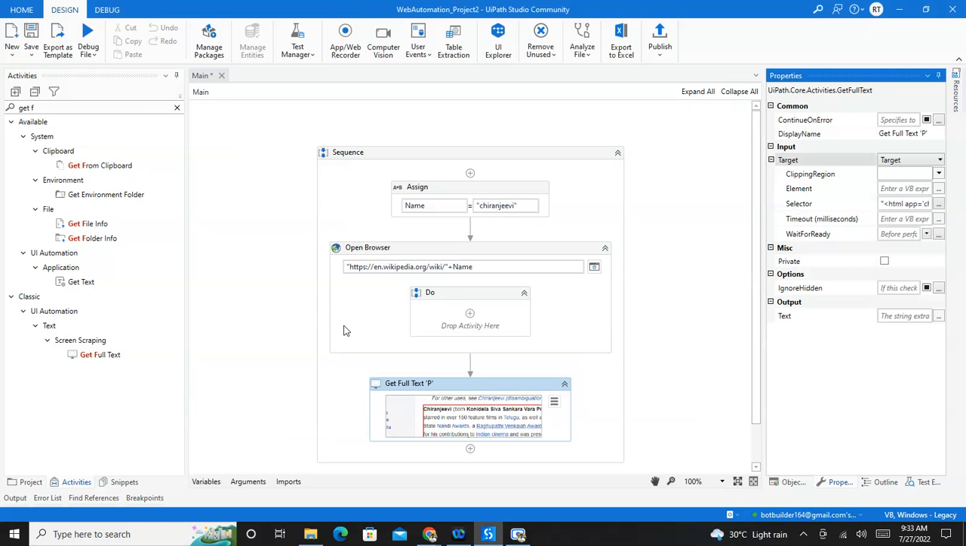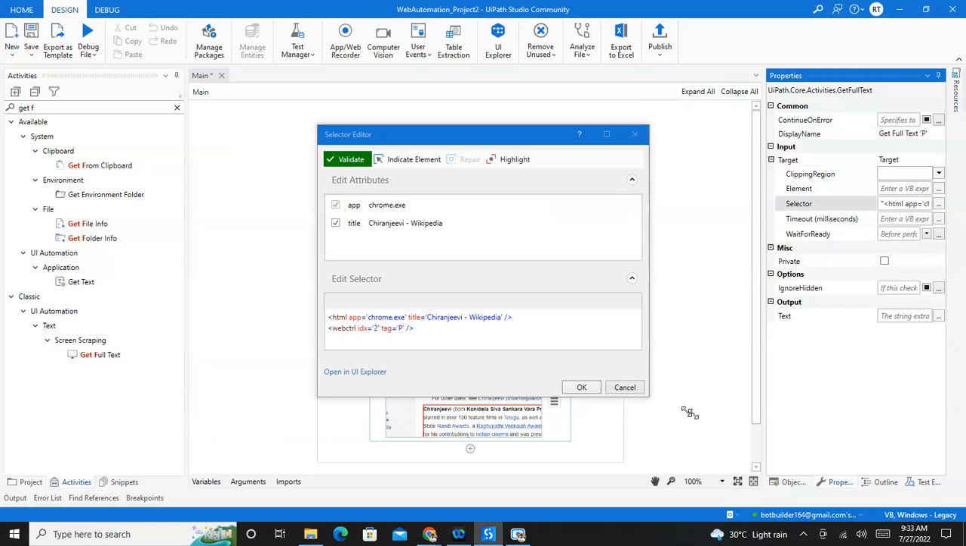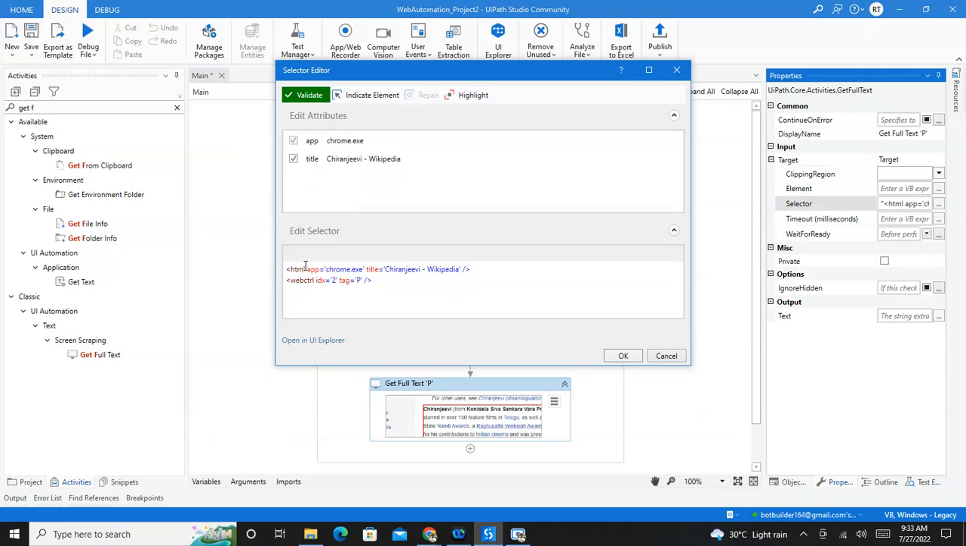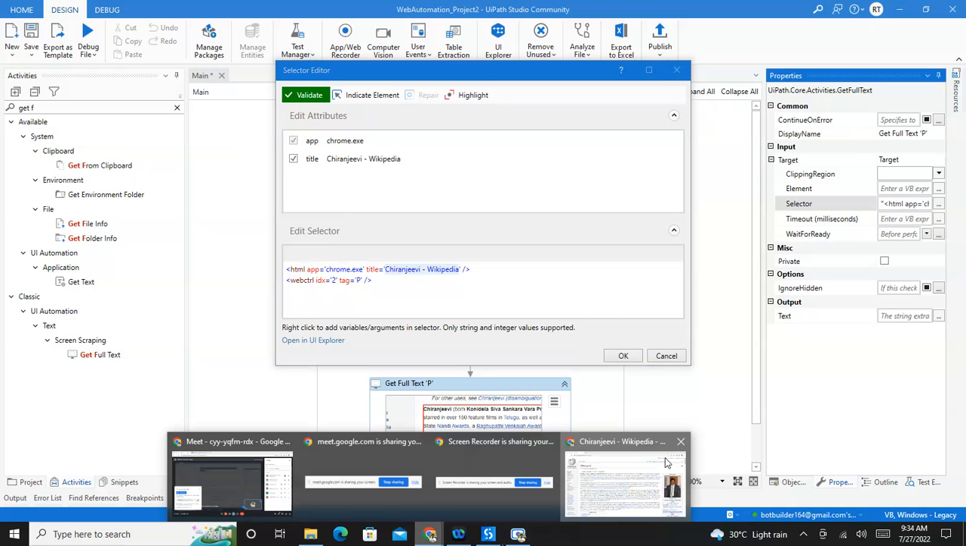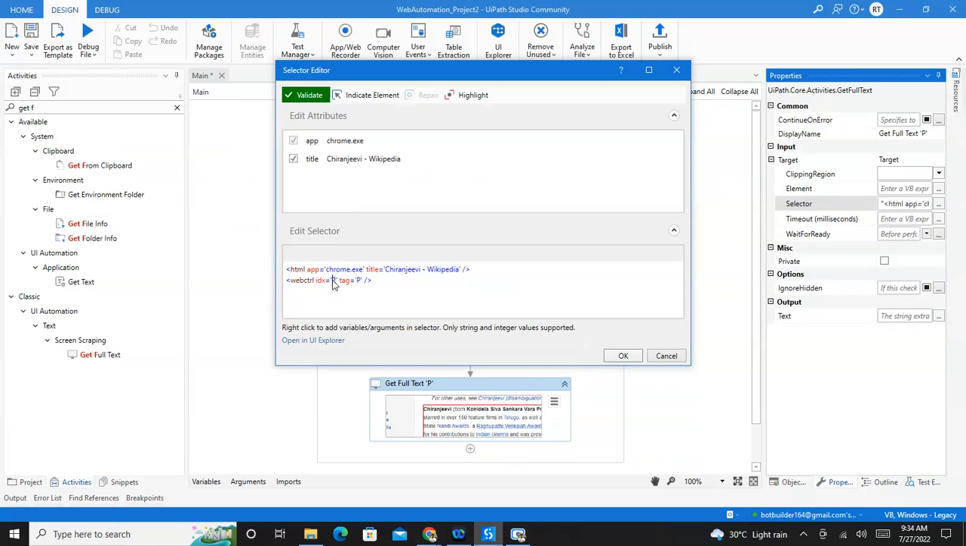So, I told you, right, you are not actually writing a program, but this has the ability to do the programming. It extracts the exact information from that web page. So it has opened the Chrome browser, I mean it is using the Chrome browser here, which is already open, and the title of the page is Chiranjeevi underscore Wikipedia. So what is this title about? This is the title. Okay, and it is trying to identify the tag as a paragraph.